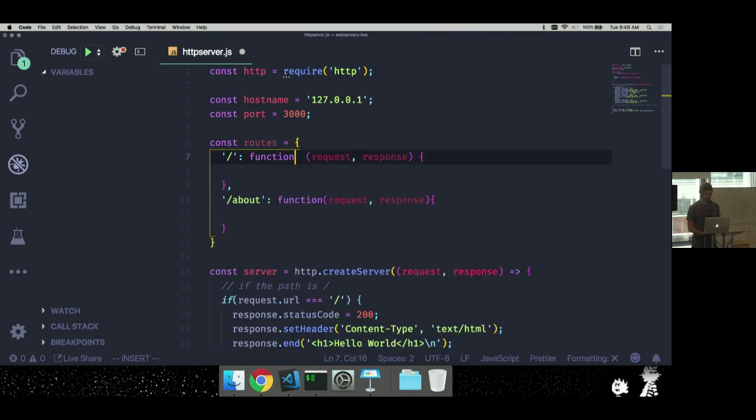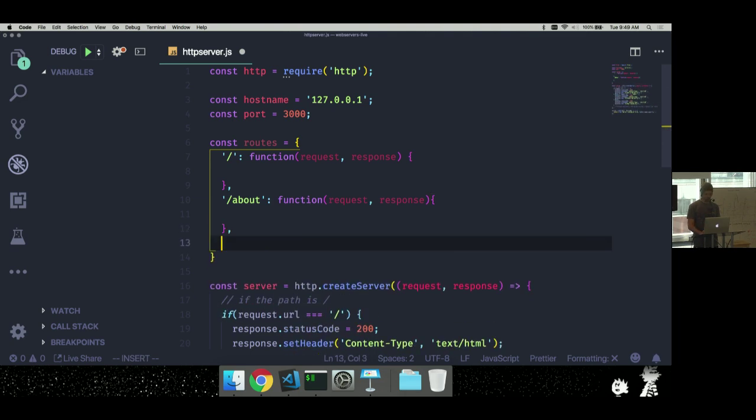Oops. Okay, so as you can see, now it's a little bit of a different process to add a new route, but to me it's a bit more clean, right? I'm not doing this if-else condition. I'm just saying this path or this route maps to this function. This route maps to this function here. And if I want to add something new, I would add it to here.